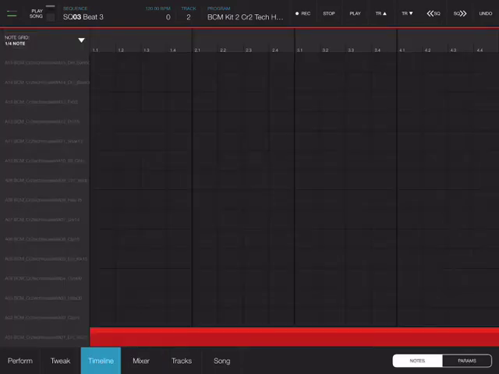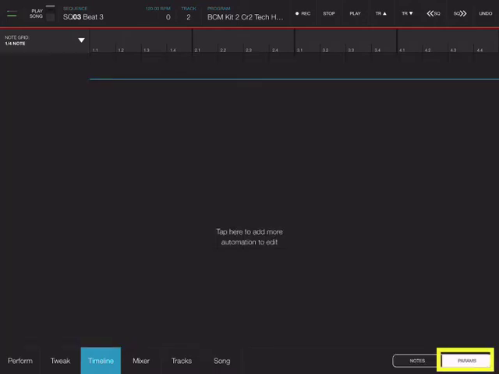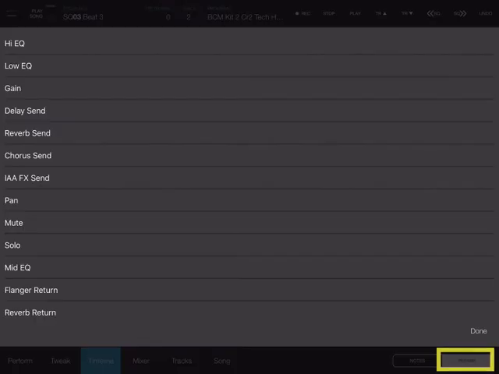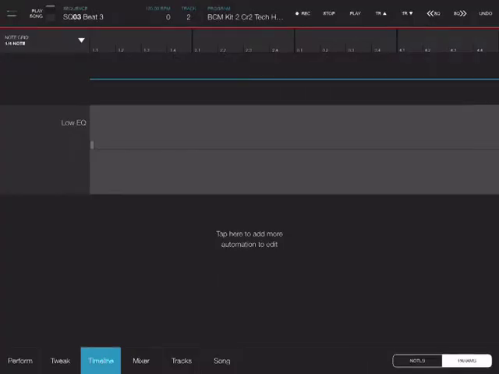And down here, instead of looking at my notes, I'm going to look at my parameters. If I want to see a new lane of automation, I just tap in the middle of the screen and I can just look at my low EQ. And this is my low EQ automation.